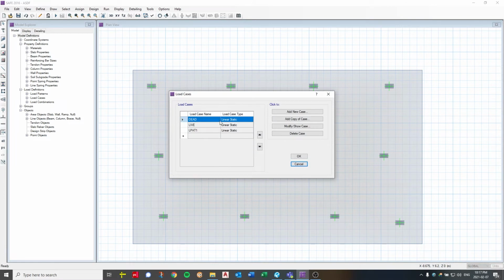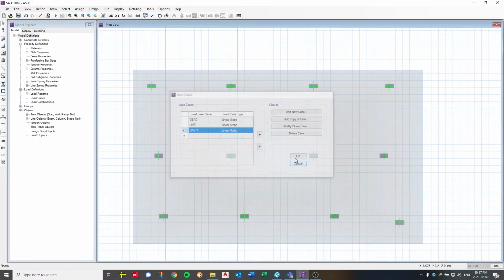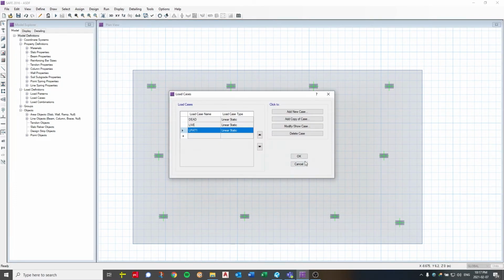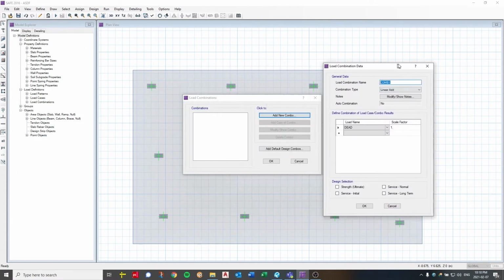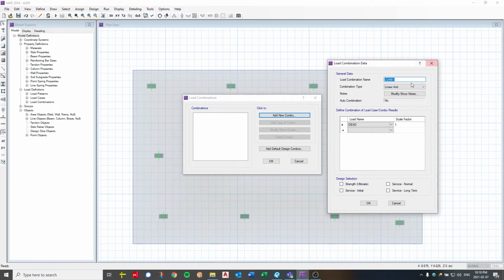Let's check out our load cases. So this LPAT 1, that's just, I think, the default load case in SAFE, so we're going to leave that. And load combos: we have no load combos set. Okay, so let's go ahead and add our load combinations. For this exercise, all we're going to add is 1 dead plus 1 live. That should be enough for us.